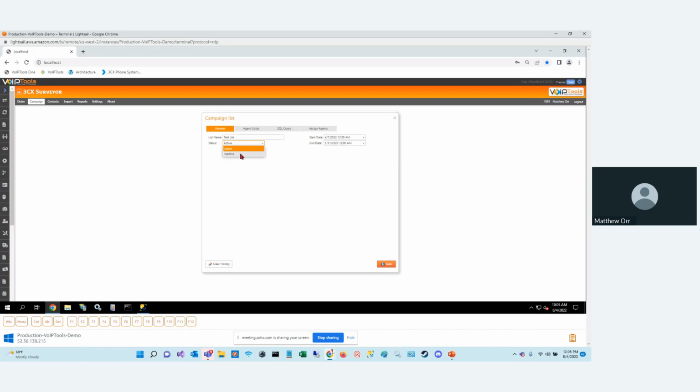You might want to set it as inactive if you're setting this all up in advance, but you're not quite ready to make it available to your agents. Then when you're ready, you simply set it to active, and now they'll get access to it. You might have a script that the agent is supposed to read.